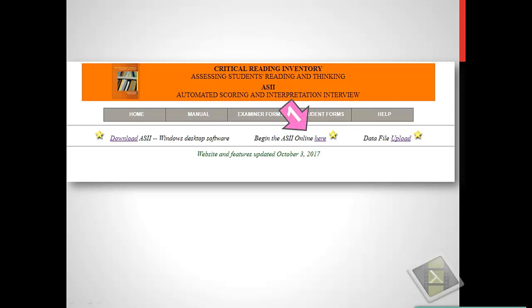What we're going to do first is take you step by step through visuals with how to use the online program. But then related to this will be the data file, how to upload and save. All right, so we have two goals here.